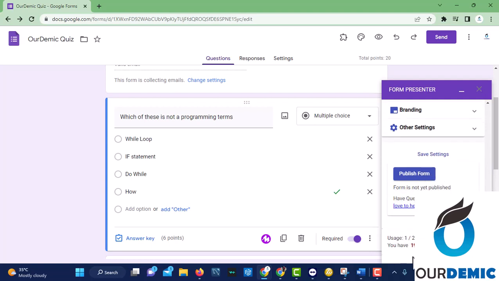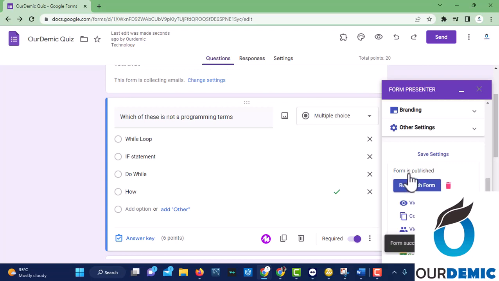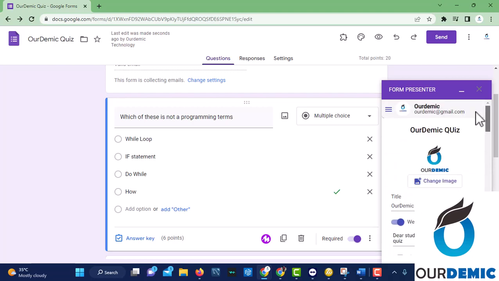But look at this test. I've used 1 out of 20. I'm about to use the second one. Once you use 20 tests, you are going to start subscribing. So I publish. So I have published this form successfully.